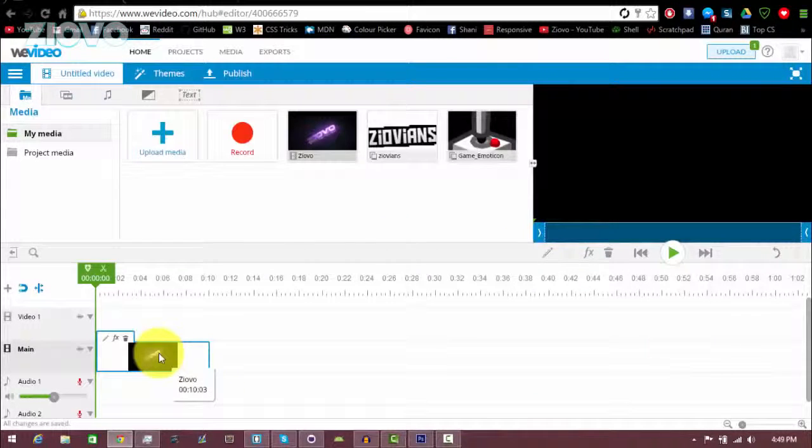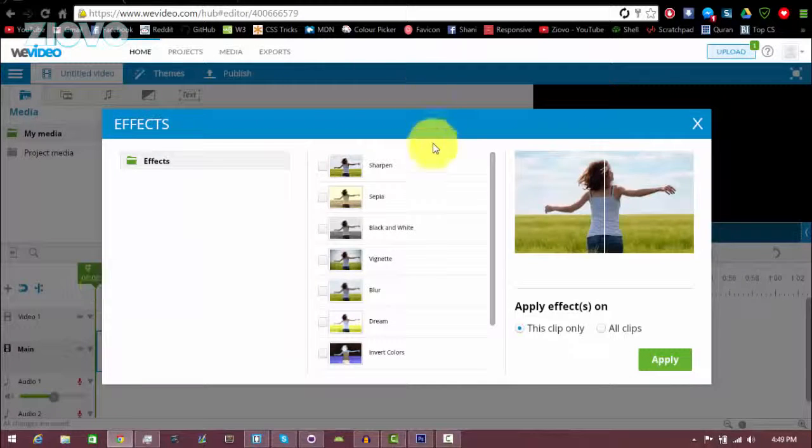Now once you've edited all those options, there's even more things you can do to your clip. You can click on the effects button over here and add some filters to it, kind of like Instagram, where you can add certain effects to make your video look nicer.